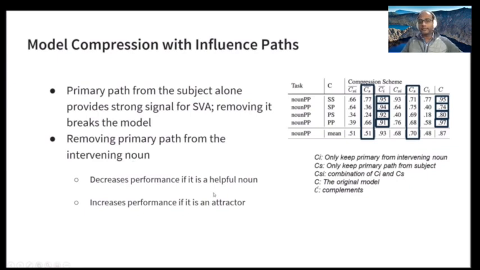Removing the primary path from the intervening noun is going to decrease the performance of the model if it is a helpful noun, meaning that, let's say, the subject was singular and the intervening noun is also singular, then removing the primary path from that intervening noun is going to decrease the performance of the model, because it was actually pushing it towards the right verb number as well. However, if the intervening noun is going to be confusing the model, like on the previous slide, then removing that primary path actually increases the performance of the model.